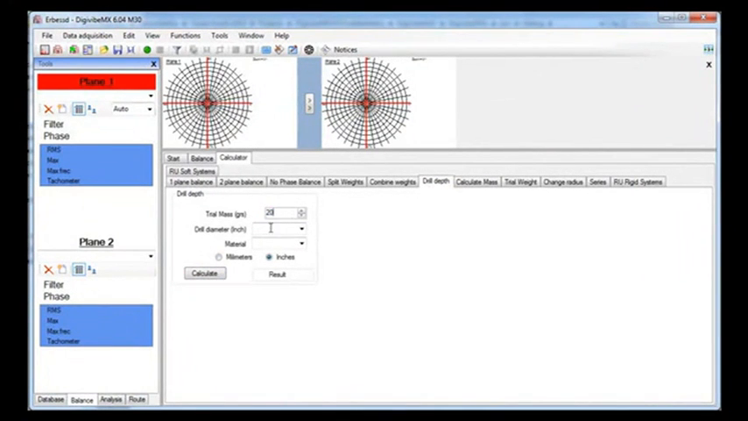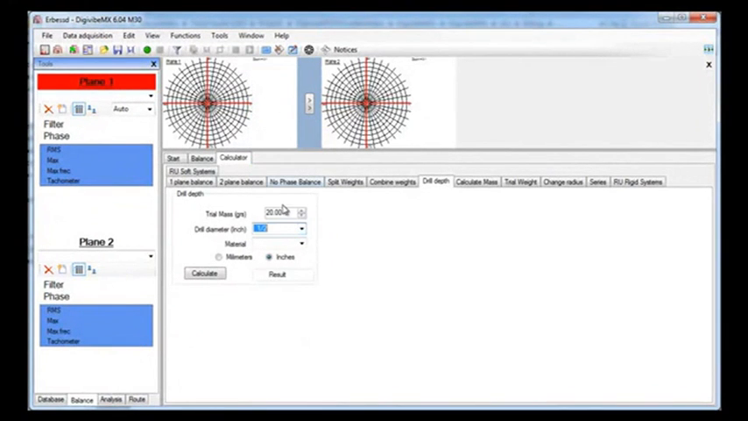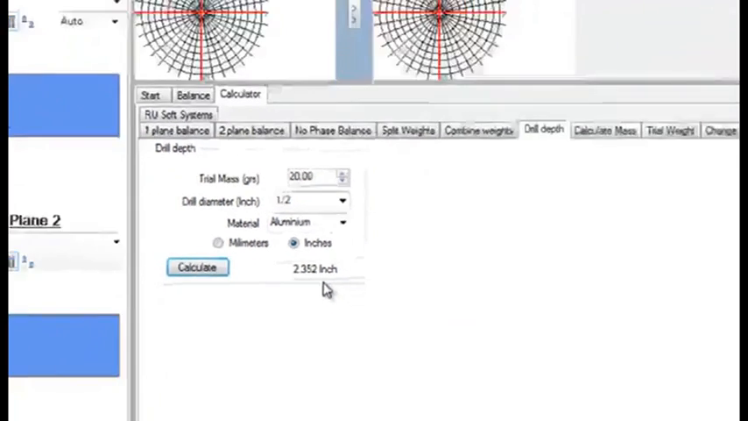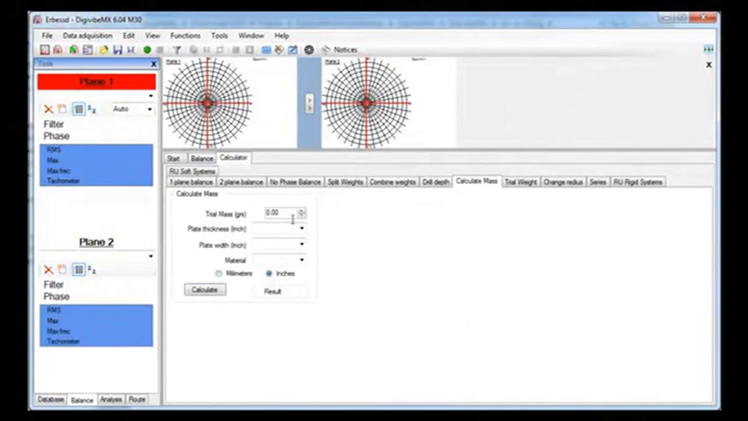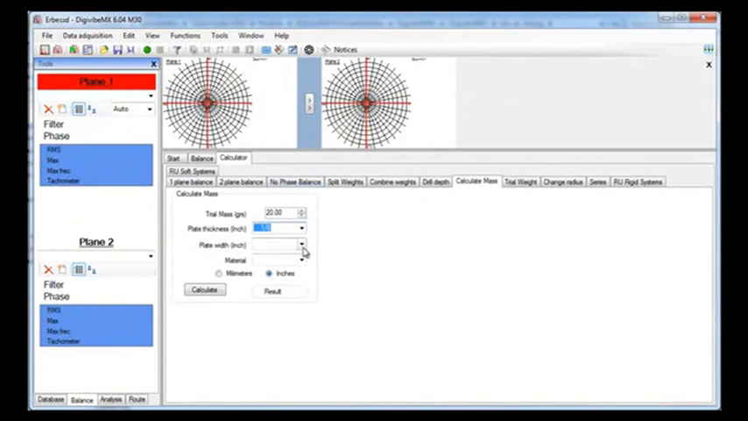Suppose that you need to remove 20 grams of material from an aluminum pulley, and the diameter of the drill that we'll use is 0.5 inch. We need then to make a hole of 2.352 inches depth. This formula helps you to calculate the size of a plate. For example, let's say that you need 20 grams, and you have a 1/8 by 1 inch steel plate. Then you will have to cut a 1.245 inch length piece of it.